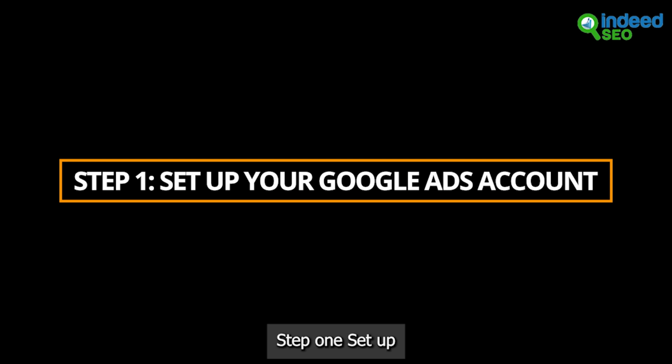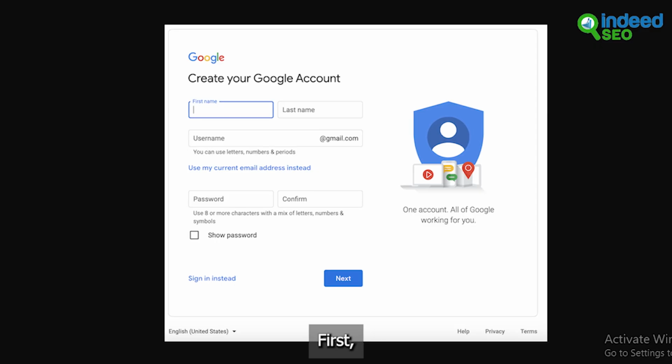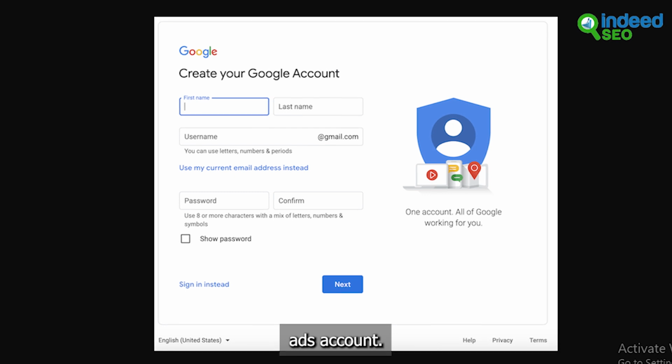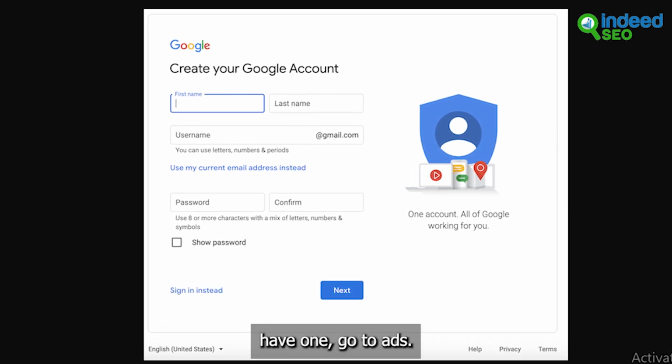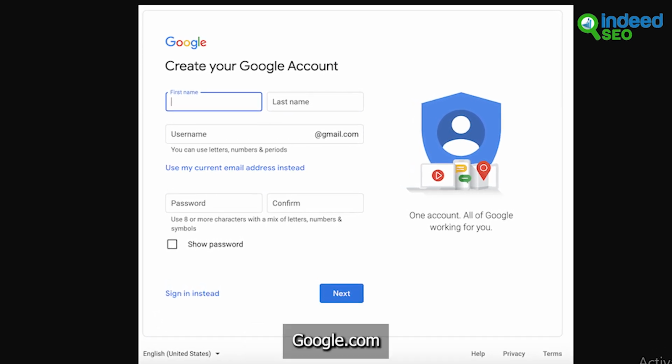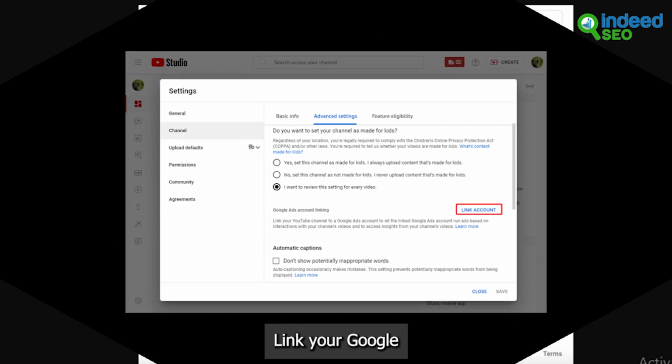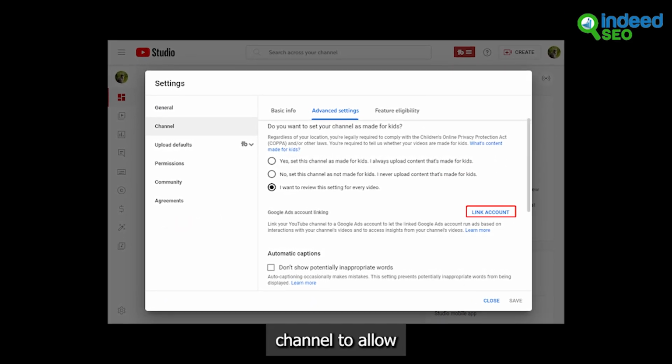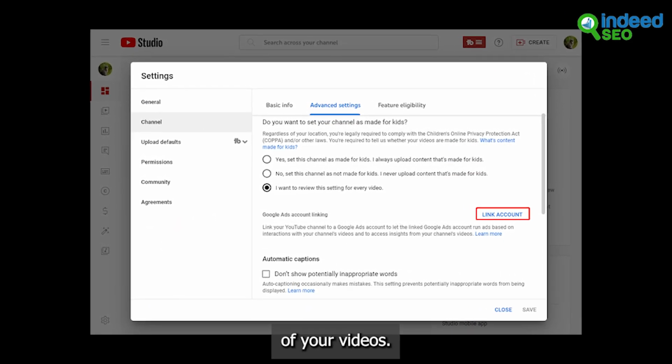Step 1. Set up your Google Ads account. First, you'll need a Google Ads account. If you don't have one, go to ads.google.com and sign up. Link your Google Ads account to your YouTube channel to allow seamless promotion of your videos.